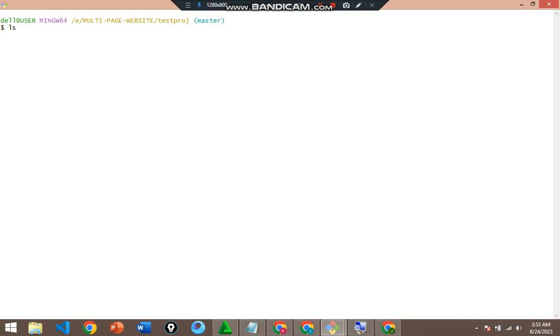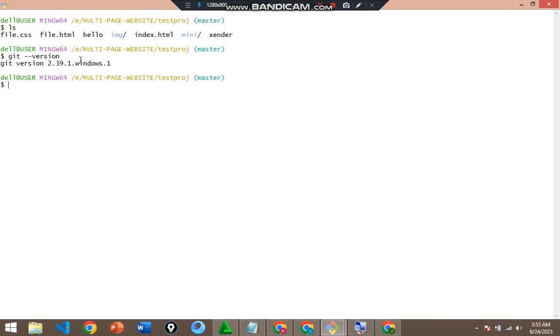So if I list and you see some files, first, maybe to get started, you want to know the version of Git you are working with. You could just do git --version. So you see version 2.9.1 Windows, so that is the version. You can check out yours to know the Git version you are working with.